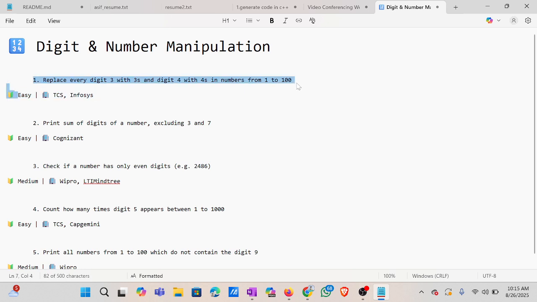Replace every digit 3 with 3s and digit 4 with 4s in numbers from 1 to 100. So the question is saying that we have to replace the 3 with 3s and digit 4 with 4s in a number from 1 to 100. This question is asked in TCS and Infosys.